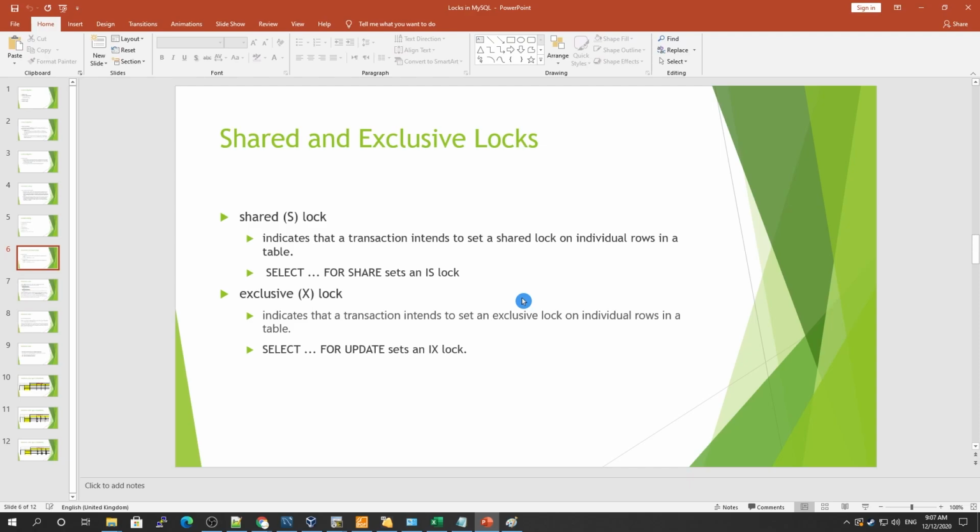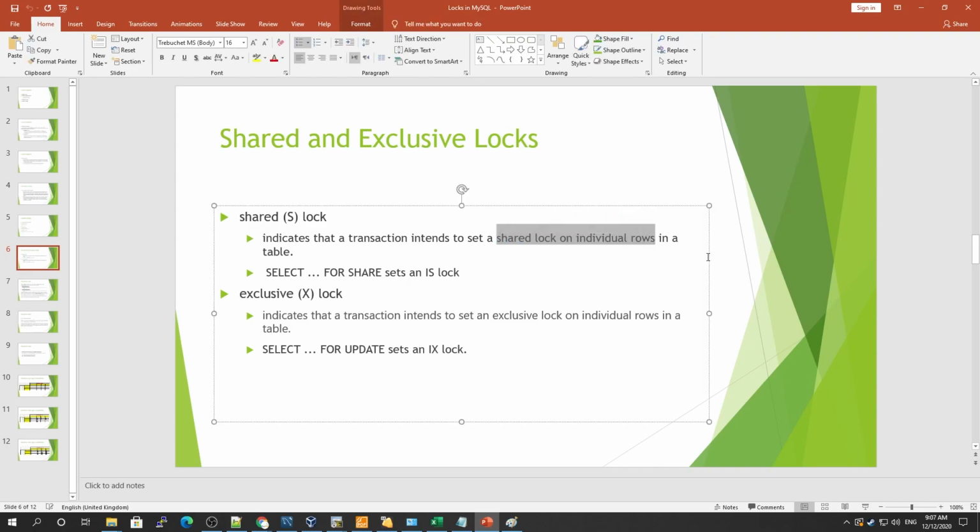The shared lock indicates that a transaction intends to set a shared lock on individual rows in a table. If this was a read lock and it was at the table level, then I would say that it is a lock on the individual table, so that would be a table level lock. But if we are talking about InnoDB, then I'm taking this as a shared lock on individual rows, so it's a very granular level of lock.